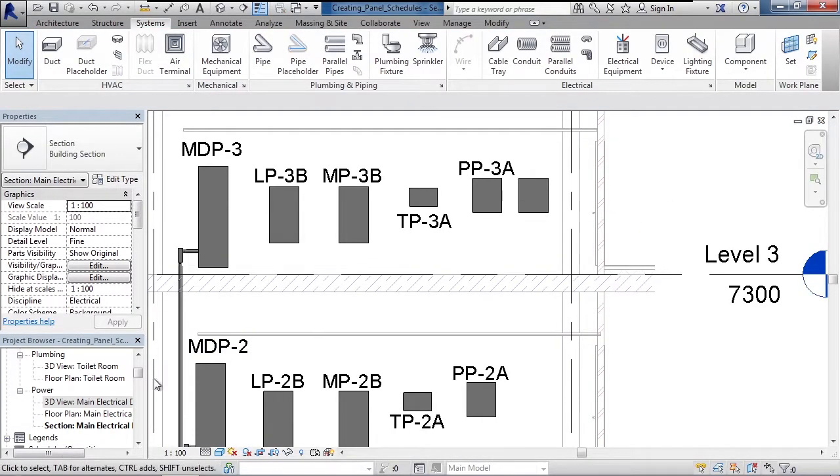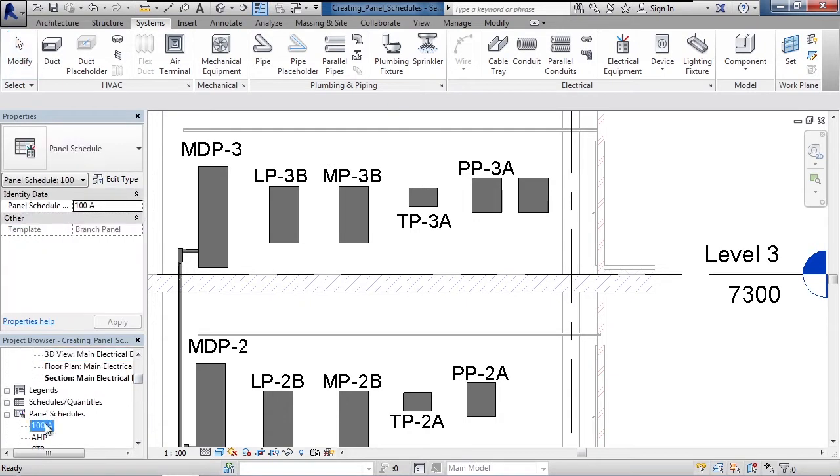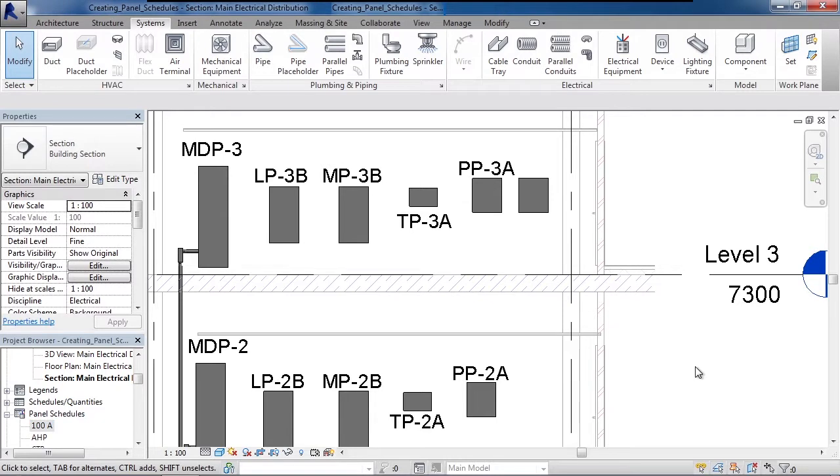The panel schedule is also in a special group in the project browser in the lower left. If you scroll down, you can see panel schedules. These are all of the current panels in this project, with the one that I just added at the very top, the 100 amp or 100A schedule. Go ahead and click in the background anywhere to deselect.